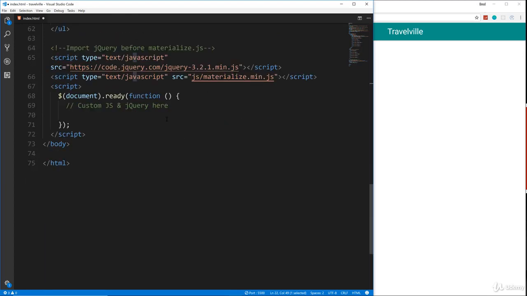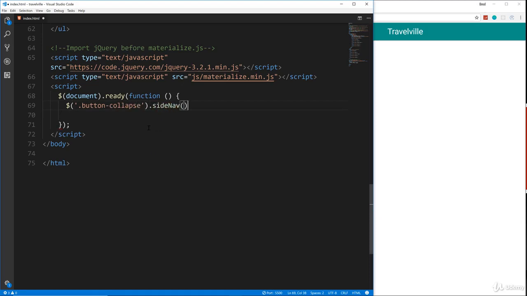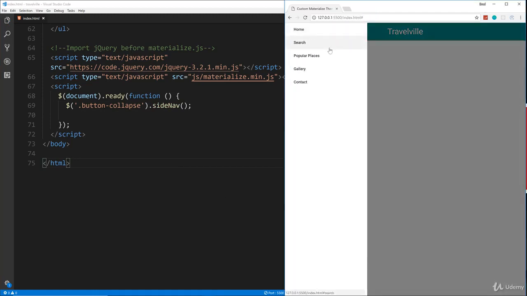All right, now last thing we need to do is initialize it. So down in the JavaScript here within the document.ready, we're going to just say jQuery for the button-collapse. And we want to call .sideNav, like that. So just make sure you save it, and we'll go over and click, and there we go. So now we have our side nav.